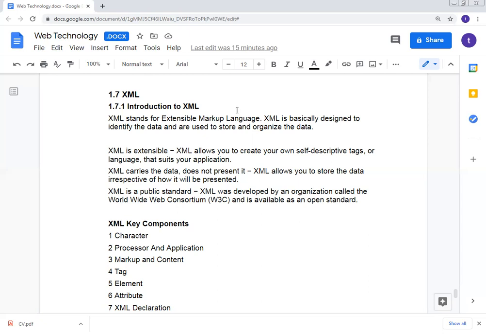This language is derived from a comparatively older standard format called SGML, the Standard Generalized Markup Language. It was modified to make it more suitable for web use.